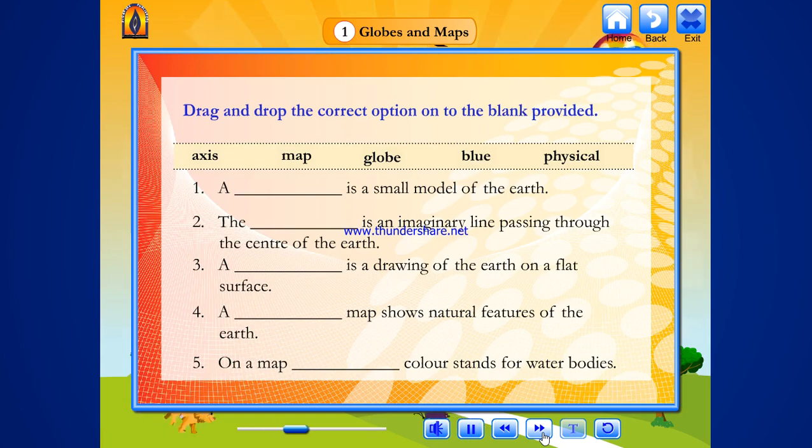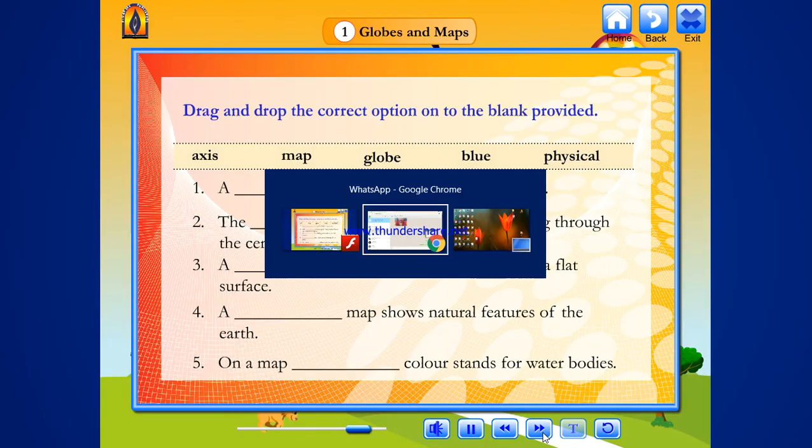Drag and drop the correct option onto the blank provided.